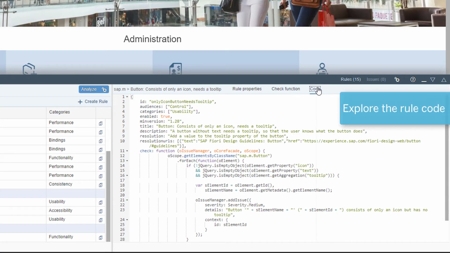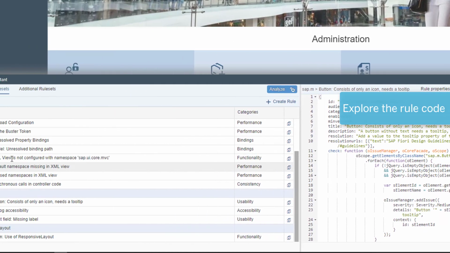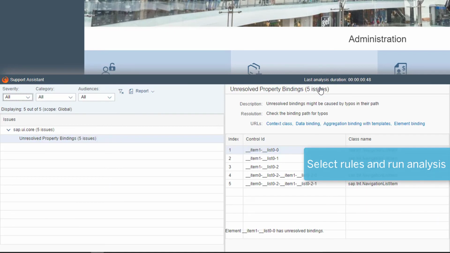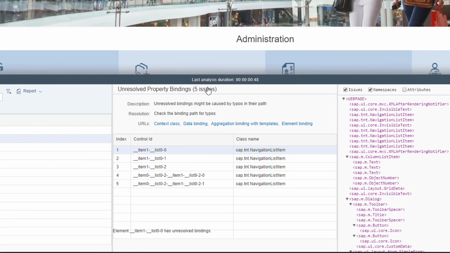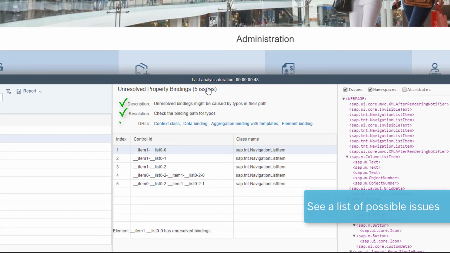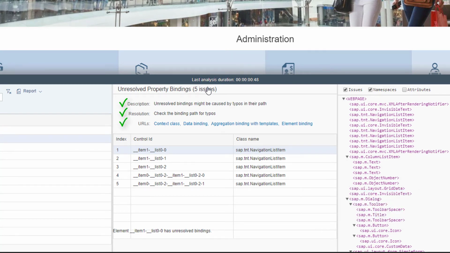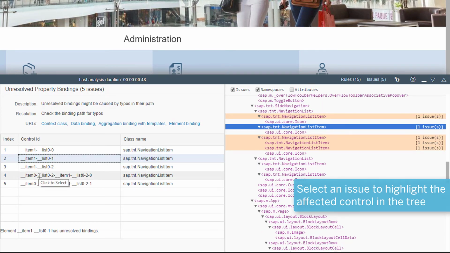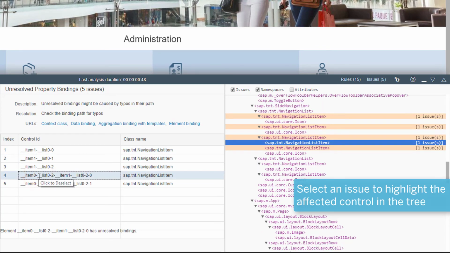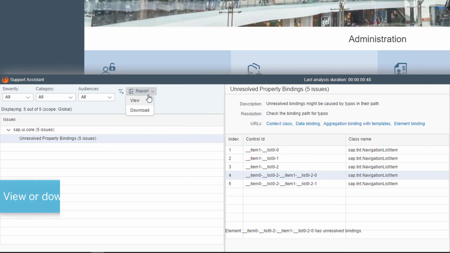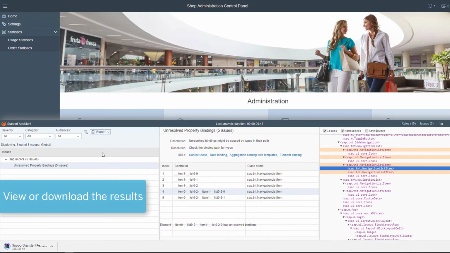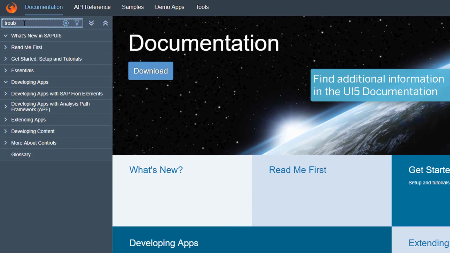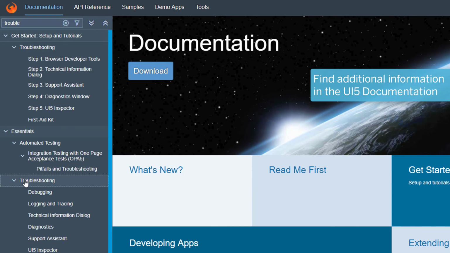Additionally, you can view and explore the rule code. Select which rules you want to analyse your app with. Run analysis to get an idea of all possible issues with description, resolution, and links to relevant documentation. When you select an issue, the affected control is highlighted in the control tree. You also have the option to download the results in a consolidated report. You can find additional information for all support tools in the UI5 documentation.